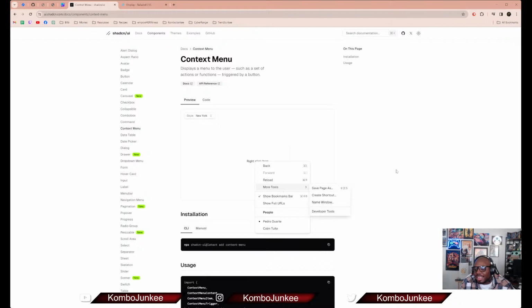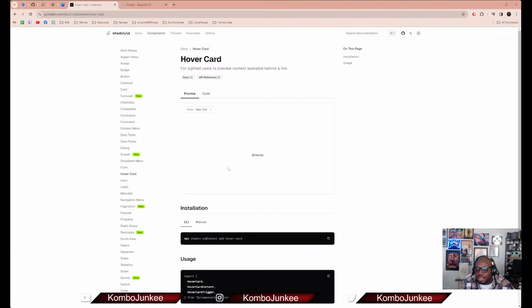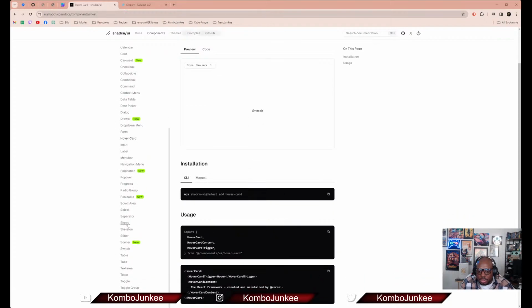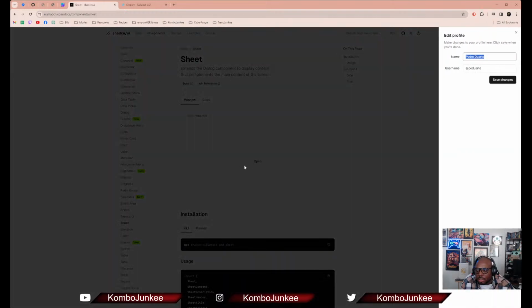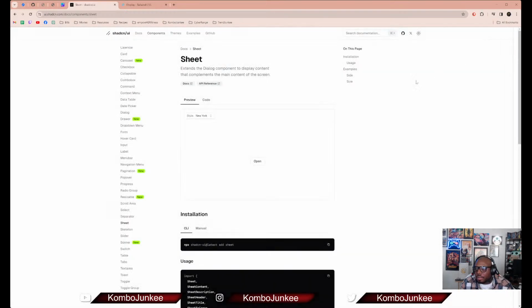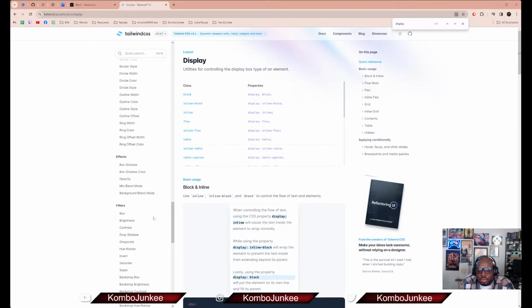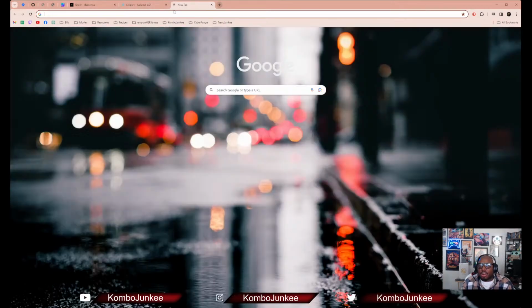Nice, I love that. It's so cool. Hover card. Oh, this is, yeah, that's actually really cool too. Navigation menu, pagination, popover, progress, a sheet. Oh, okay, so it's similar to our makeup. It doesn't look like they have one out of the box. So we could see if the interwebs has one, right?